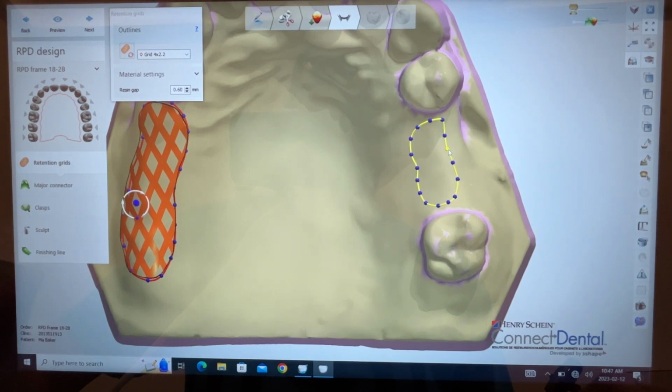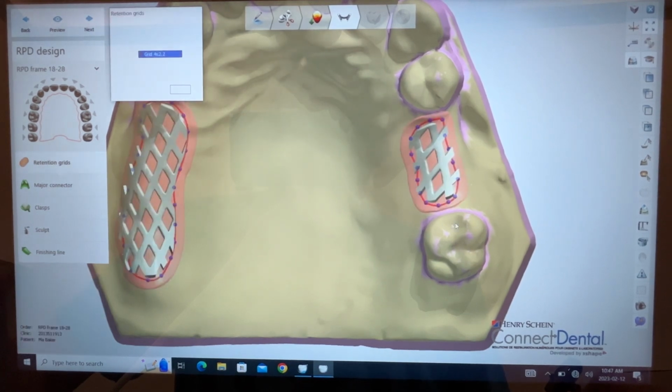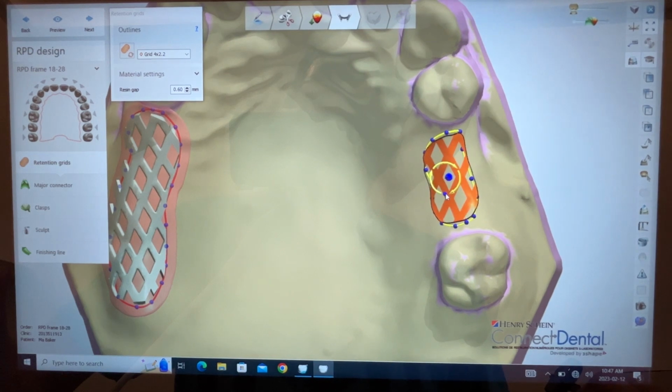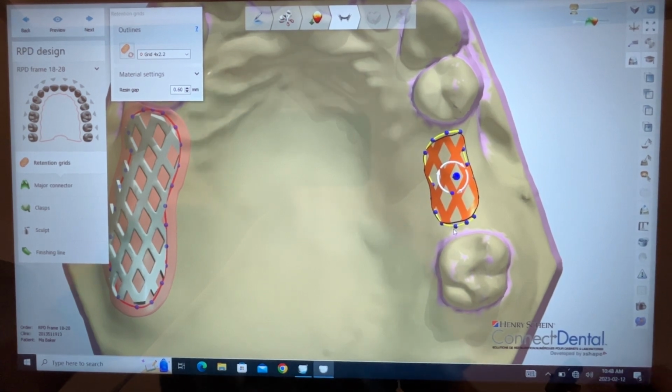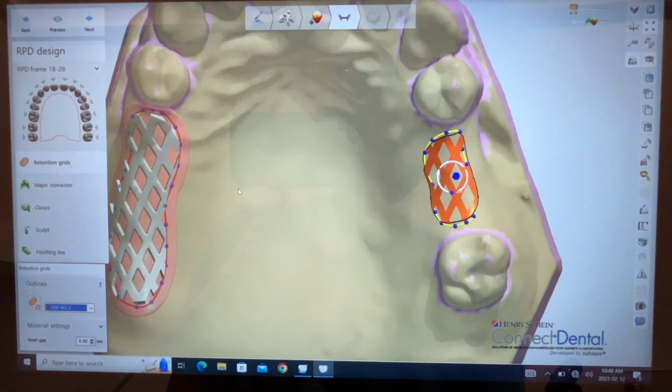Oh, back to the spline. No big deal. We'll just hit next. It'll come back. And then I can go back to retention grids if I want to touch that one again. Let's touch that spline again. And then here's my rotation. There we go. We'll leave it at that. I got a little bit of space there. Let's move that out right there. So I can get some more metal contact from my major connector. So there you have part 2, mesh retention.